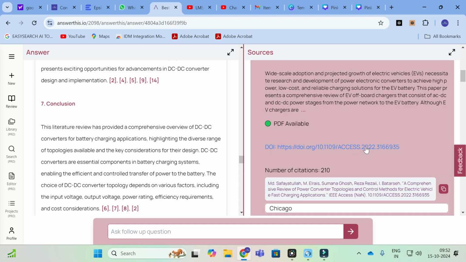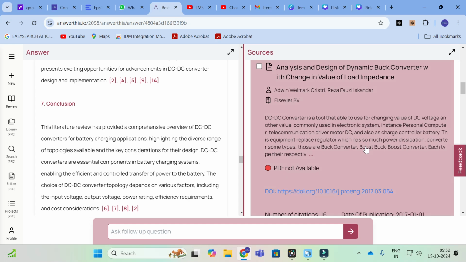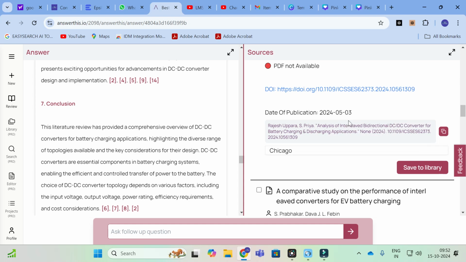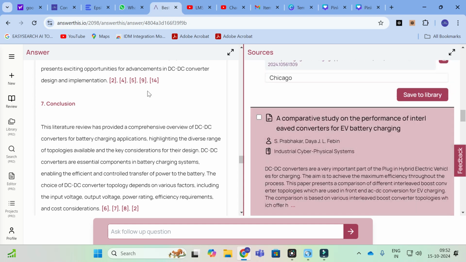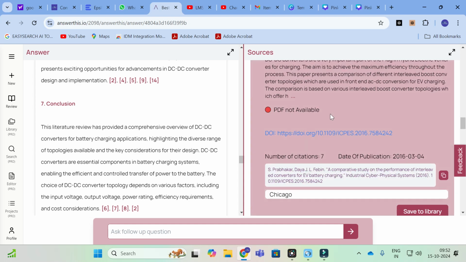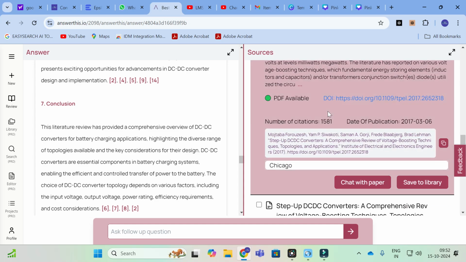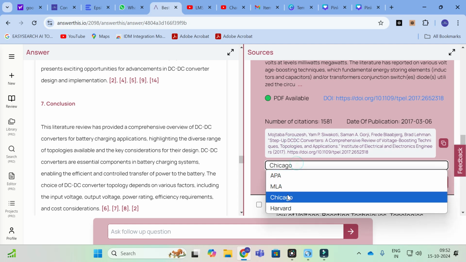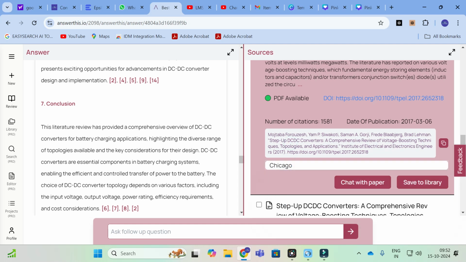So here these are the different papers which are used for analysis of this particular literature review, and you can cite these papers in your literature review also. Automatically it is cited here. So you can take the list of the papers and cite them. All the citations here are in Chicago style. Whatever style you want, you can select it, and you can copy and paste the papers in the reference section of your research paper.